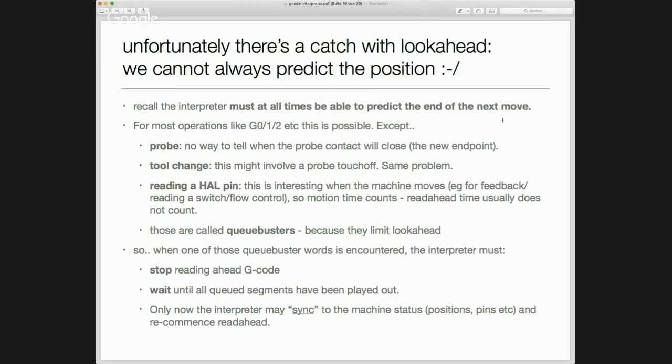So we need read ahead, some for performance, but we cannot always do it, especially with these queue buster operations. And we need a special flow of control once we hit such a queue buster operation to get the interpreter into a state where it can continue in a consistent way, where it can go on predicting the endpoint of the next move. That is the key thing in understanding. If you get your hands into the interpreter, once you have understood that, the rest is peanuts. It's very easy. It's just parsing text, simple arithmetic. It's not very complex. But that model took at least me a long time to understand because it really is not documented very well, or not at all to be exact.